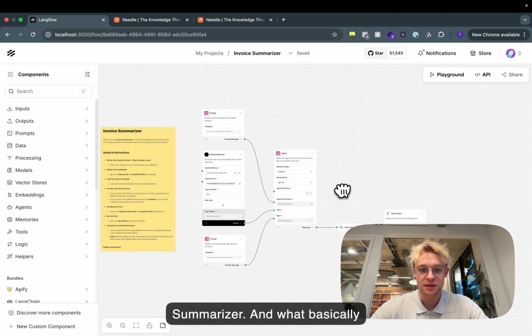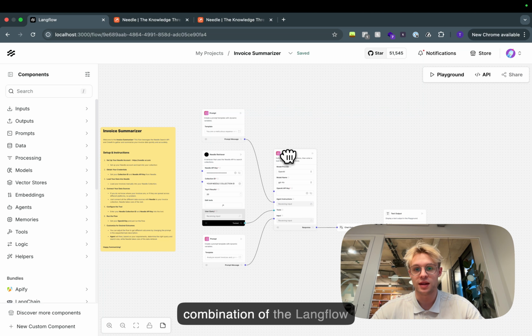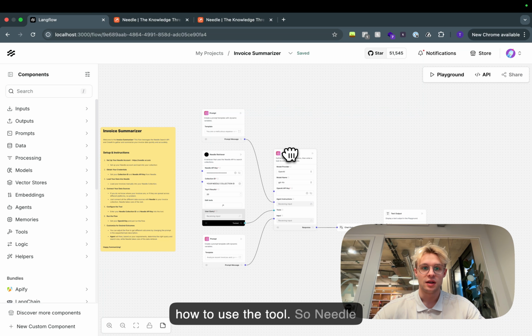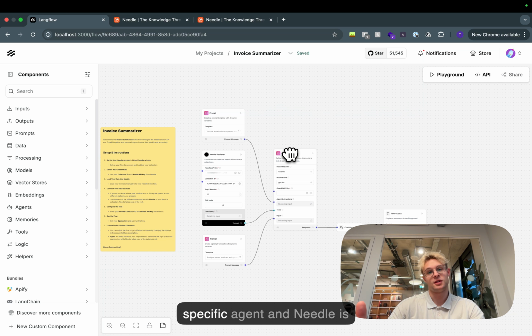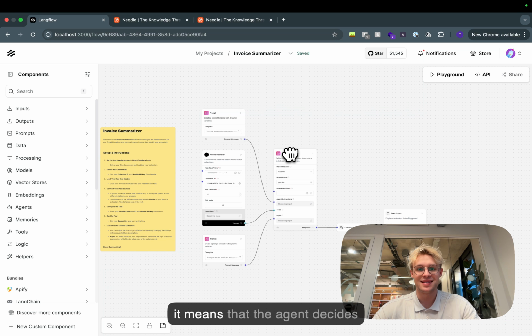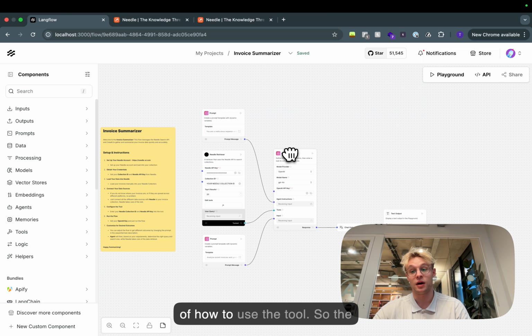What basically happens here is that Needle is used as a tool in combination with the Langflow agent. What that means is that the agent decides how to use the tool. Normally, Needle is used to search through your collections and your different data sources. Since Langflow has this specific agent and Needle is used as a tool here, it means that the agent decides how to use the tool.